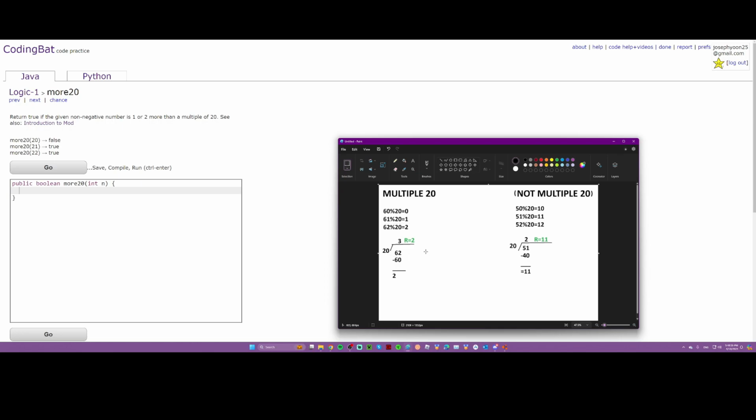Why? Because, as you can see, this drawing shows you that 20 can go into 62 3 times, and we subtract 60 and get 2 as a remainder, and that's how we get a remainder of 2 from this modulus. For a multiple of 20, it could be any size and it will give a single digit number.